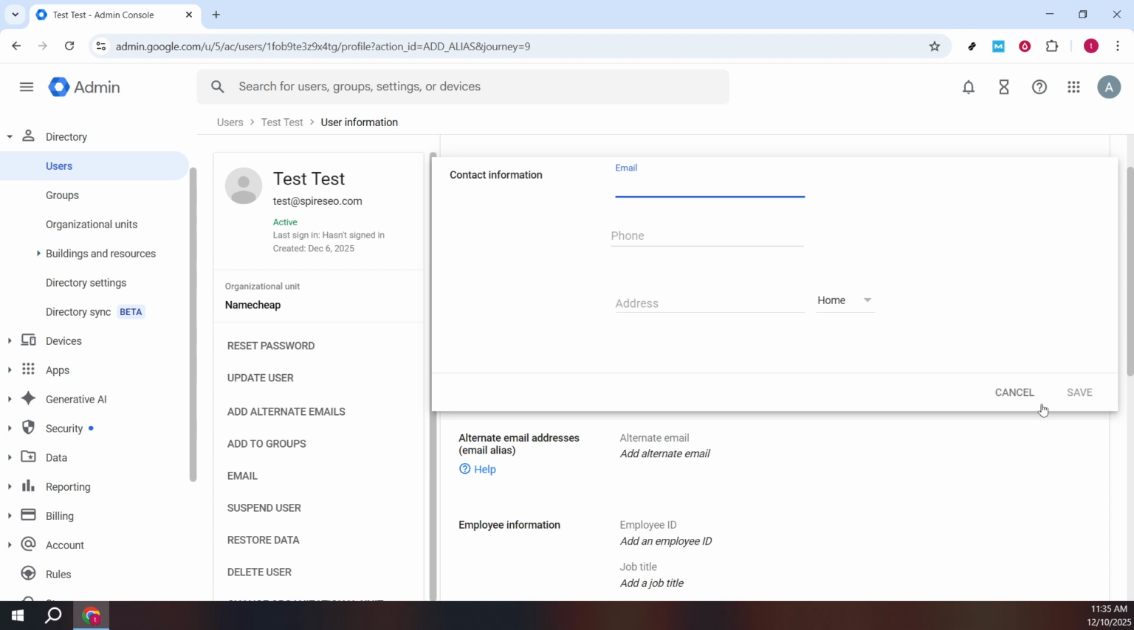A quick clarification to set expectations. Adding an alternate email does not change how the user signs in. Their username and primary email remain the same. This method is perfect when you need a new address for rebranding, name changes, or role-based communication without disrupting access.